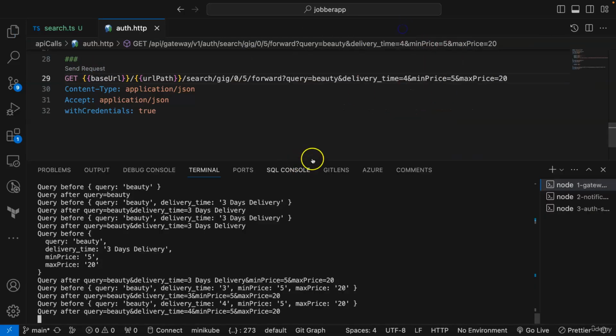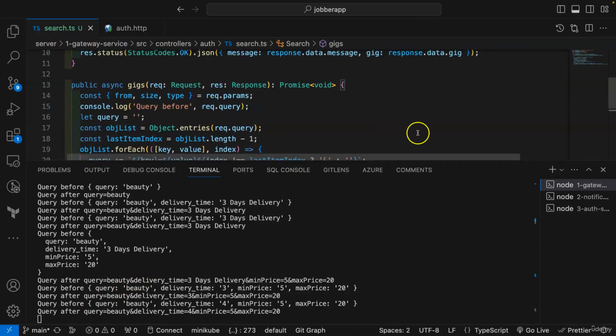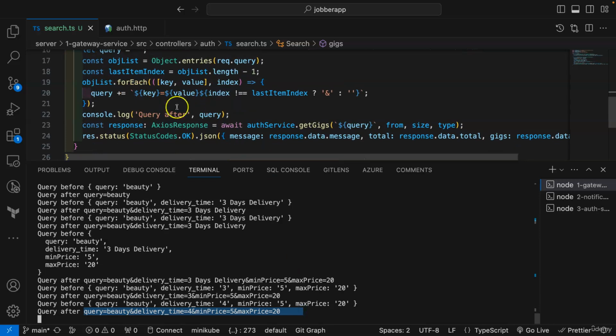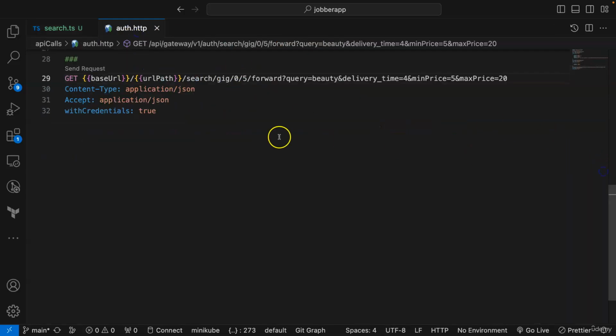But right now you can see the reason why we constructed it this way: the request query comes from the front end as an object, and we are not sending it to the auth service as an object. That's where we have to use this format right here, the query before and then the query after format. That is why we changed the format. But now you can see that our auth search is working.